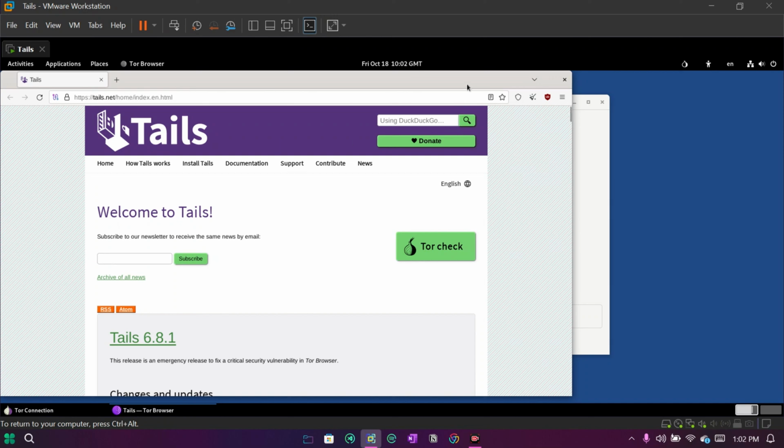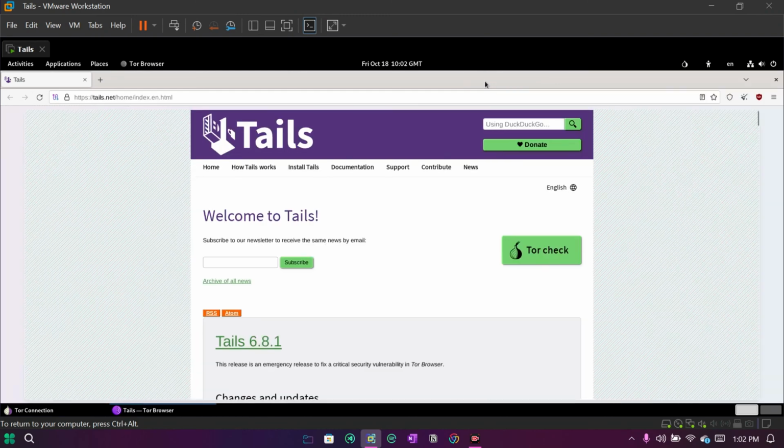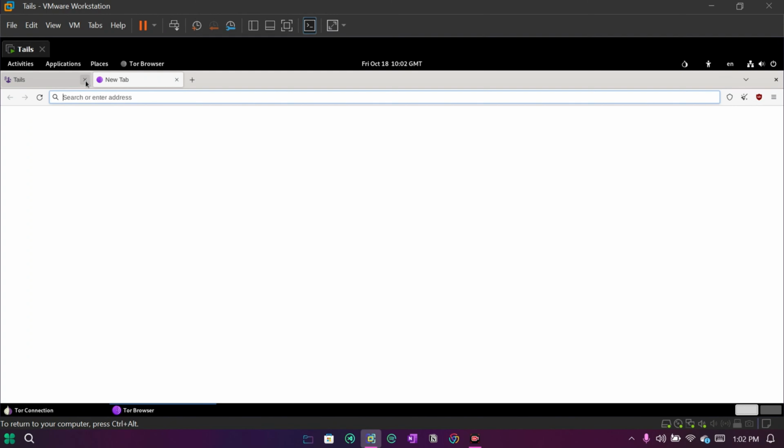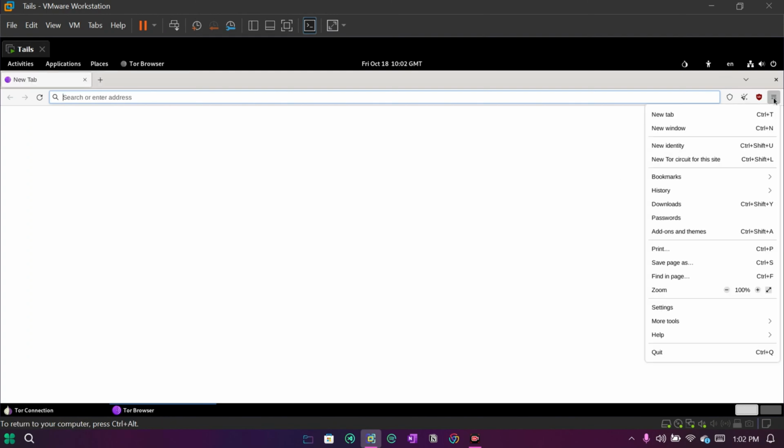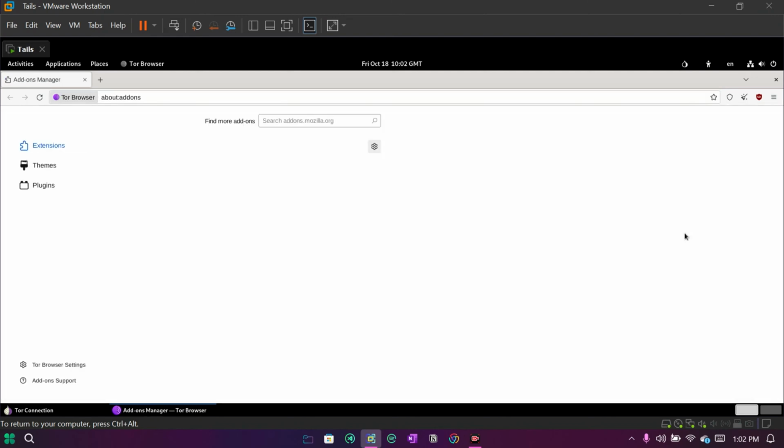I can now double click for a full view, and I'm brought to the Tails website, but this is now the Tor browser. I can just close the Tails. What I usually like to say is that the Tor browser is just Firefox on steroids. We also have add-ons and passwords, so it's just like a normal browser, and you don't have to be intimidated by anything.